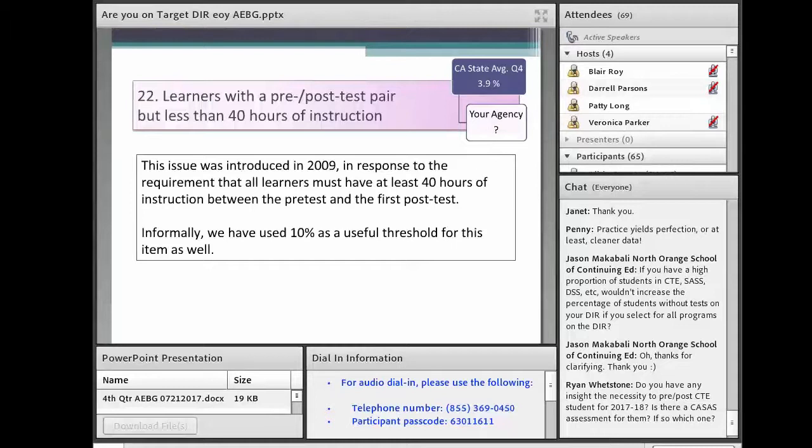Okay, so 10% is the threshold that we've been using because agencies have asked what's okay. The California state average has been fairly low, but it goes up and down. But again, if you've got 28% of your students that post-tested before 40 hours, that better be addressed. People better know why. Why? And then try to figure out a way to get them to stay a little bit longer in your program.